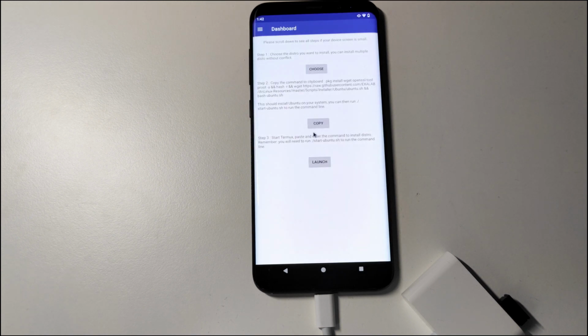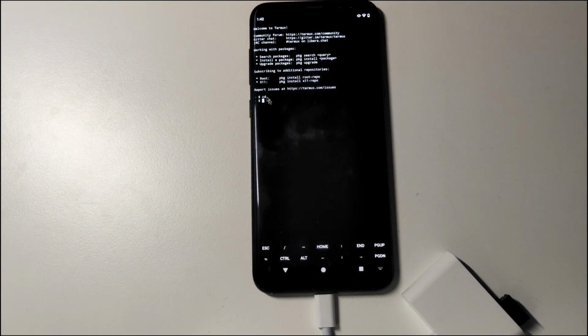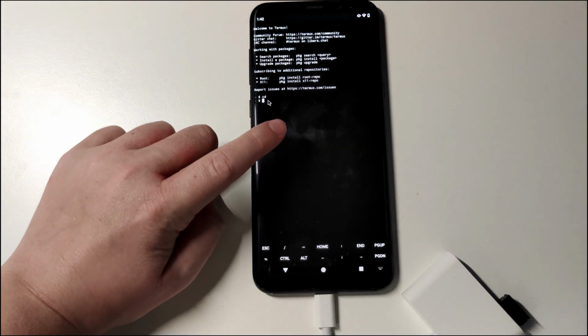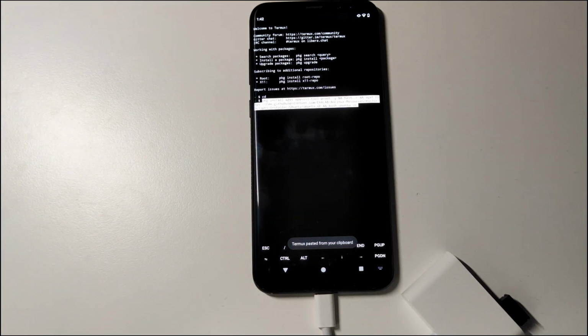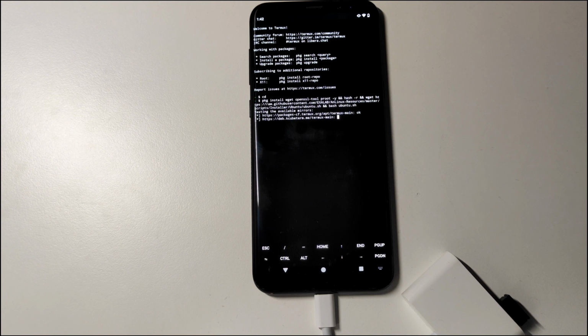After you clicked on OK, you just need to copy that and launch it. So after you're here, you're going to long click and just paste. After that, you need to type in enter and it should install like normally.